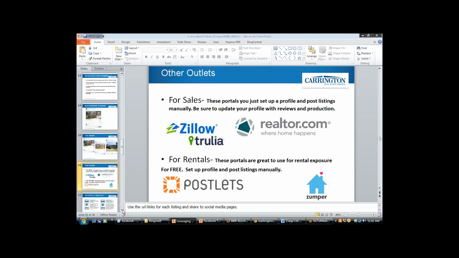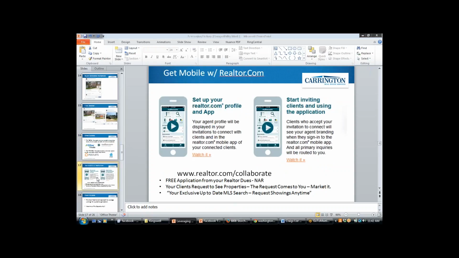Okay, and while we're on the subject of Realtor.com, a lot of people are mobile nowadays. They start their searches online, yes, but they're doing it from their phones and from their tablets. Realtor.com has it set up where you can get mobile with them. All you have to do is set up your Realtor.com profile. So I've included the link here. After you create your profile, it gets set up to generate business from your listings by getting mobile.